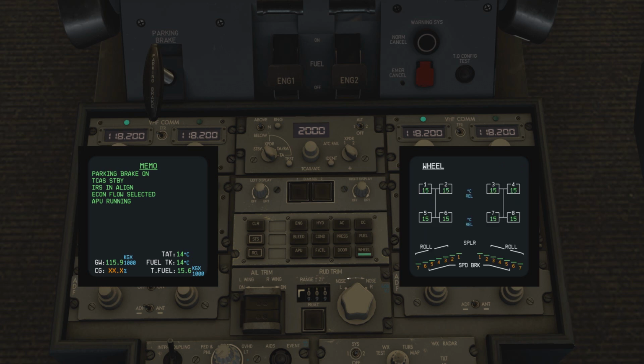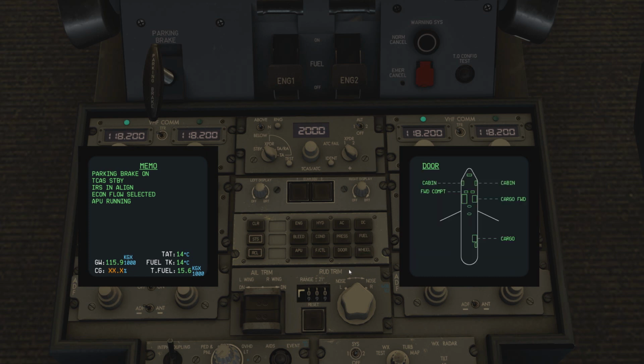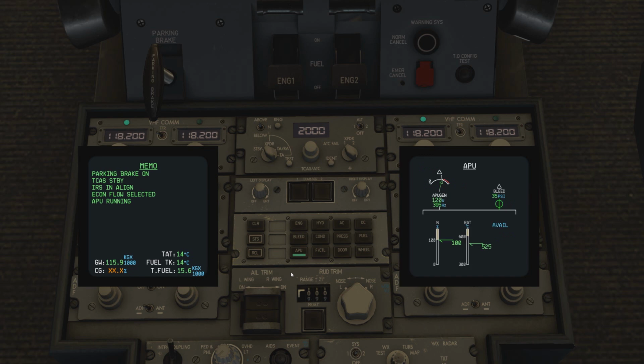Wheel shows you temperature of the brakes and also the spoiler position. Now you're going to ask yourself, do I have to constantly keep going through these? And when I'm taking off I don't want to see the door page. Correct. So there's an automatic logic for showing these pages, and the plane is smart enough to know they probably want to see this, they probably want to see that. So when you start the APU, it automatically displays the APU page because logically you're going to want to see it. When you take off, it shows you the engine page, and so on.